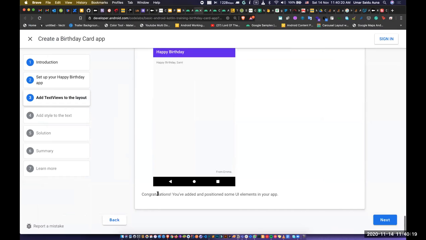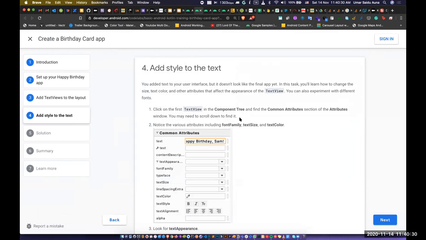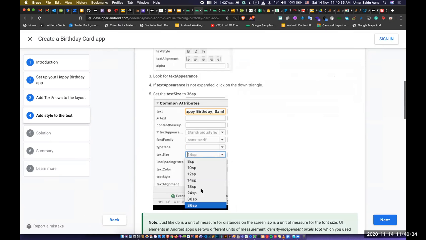Oh, well, so and Habib is Sinzu. So from relation, we have now added a position, some UI elements in your app, and we'll move on to the next, which we'll style the text, and we'll make this the text size to 16 SP.